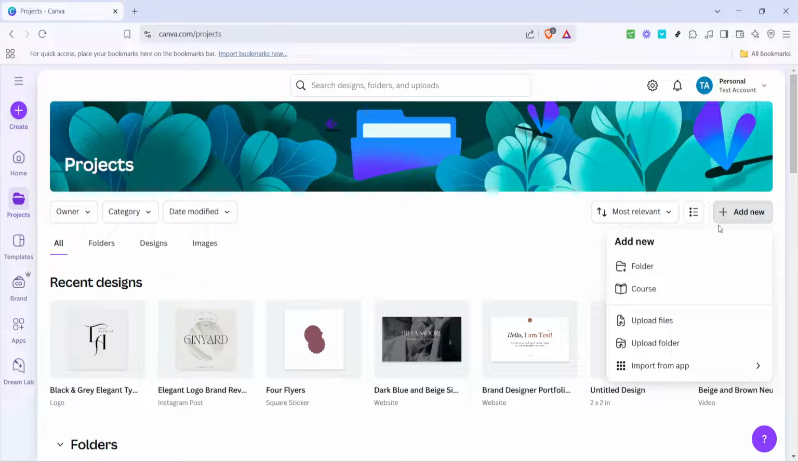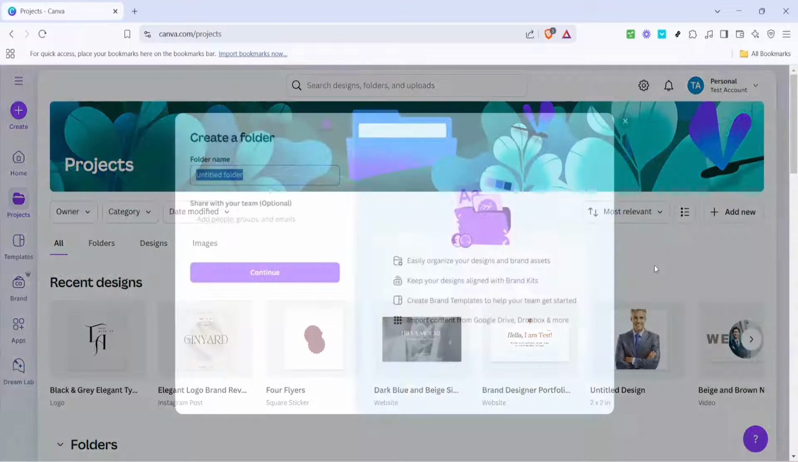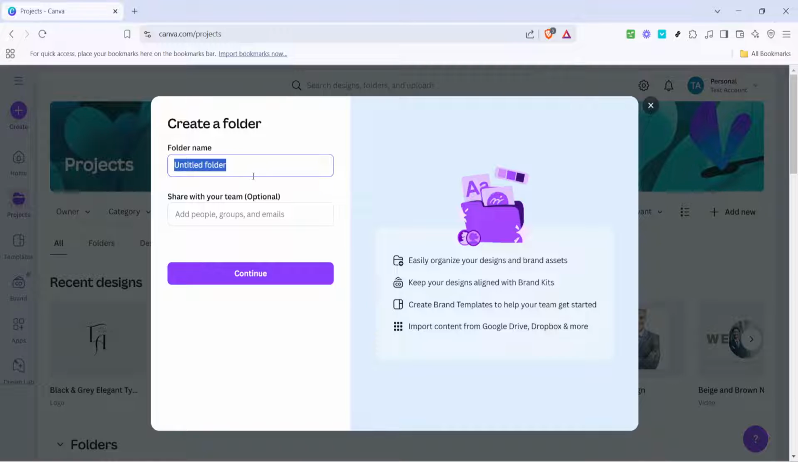When you click Add New, you'll see a few different options appear. What we're interested in for our purposes today is creating a folder. So go ahead and select Folder from the options provided. This acts as a container for the designs you're intending to share, so you can keep everything related together in one spot.